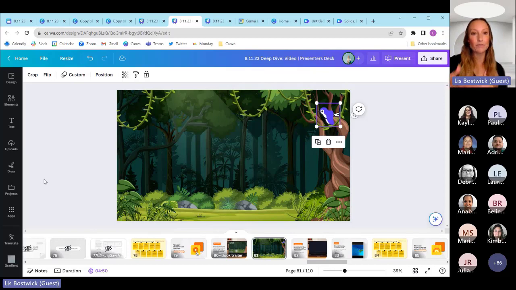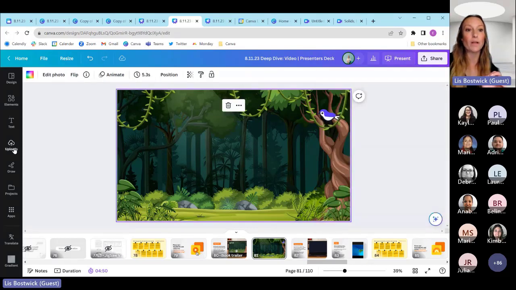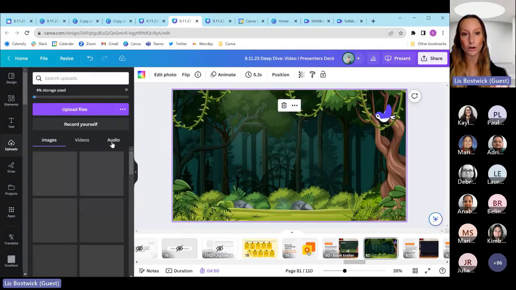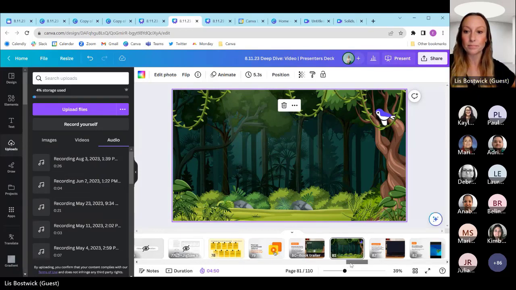I can hide my voice recording in the back. Also, if you come up to present and record, this is the second recording option. If I go this way, it will record a video, but I'll also get an individual audio file. Typically when I'm working with students, I just use my record yourself and hide my recording in the back, but some people really just want that audio file. So just know that that's there as well.